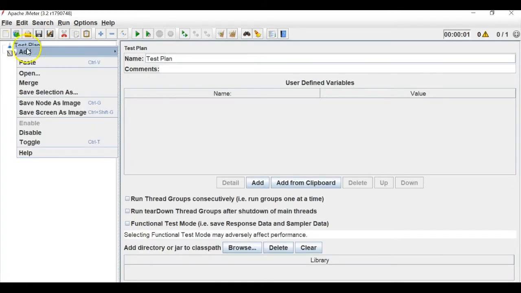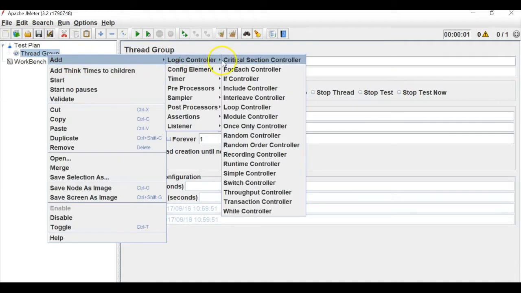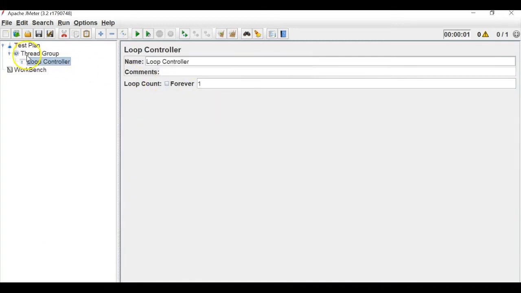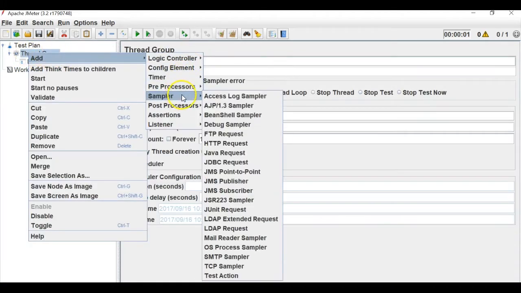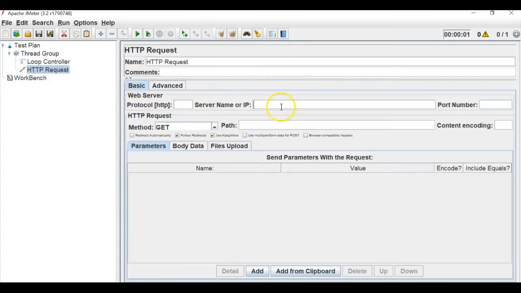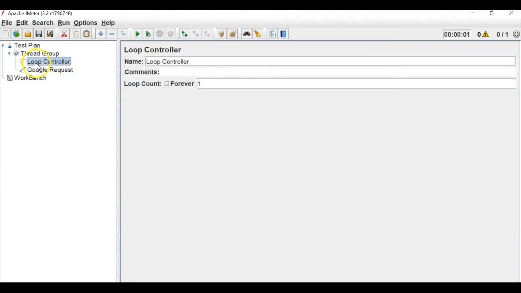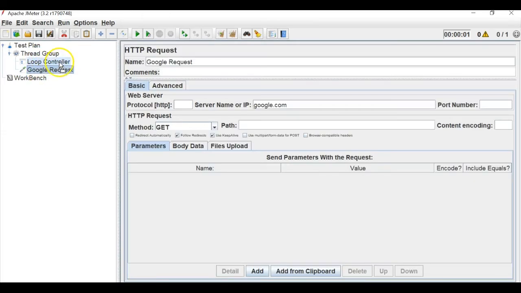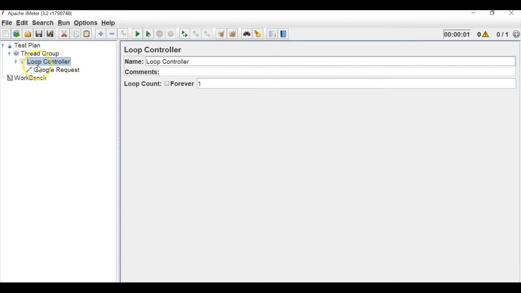We'll be talking about a new logic controller, that is the loop controller. As the name suggests, this loop controller is needed for looping. Also let me add one sampler, that is an HTTP request, and I will use google.com, and I will name it Google request. I want this Google request under this loop controller, so I will drag and drop it so this request comes under the loop controller.